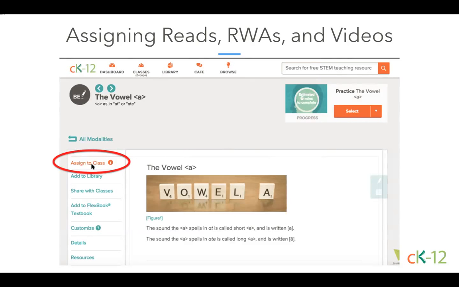So those of you who are Google Classroom users, you might want to just try pressing one of these assign to class options, and it will ask you to link up to your Google Classroom, and you're off and running through Google Classroom. So on a read, RWA, or video, you can assign to class here. Notice that this is another place where you could also assign your practice. On this drop-down menu, it would give me the assign option for practice here.